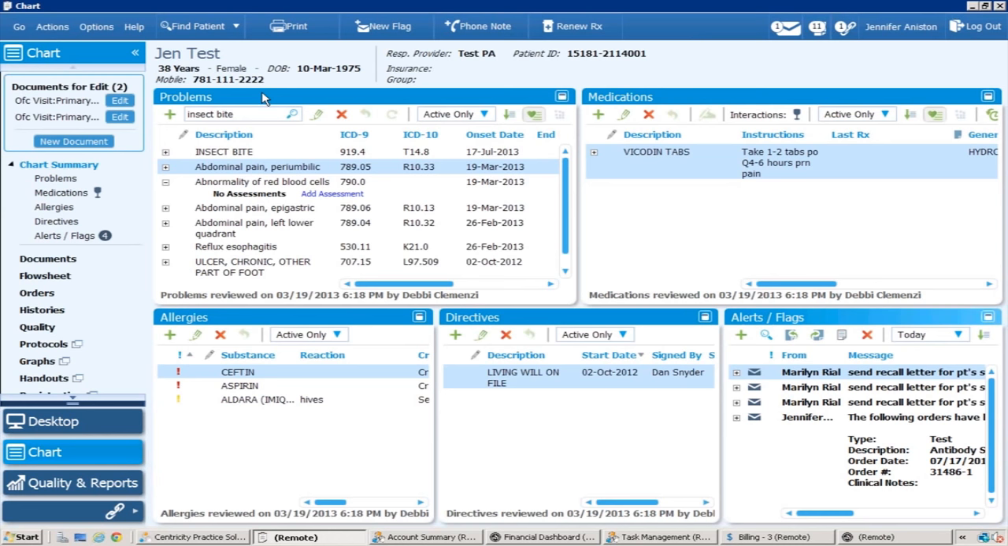With ICD-10 coming down the pike and just the overall efficiency that you can gain with this CPS 11, it is something I would encourage people to move to sooner rather than later.